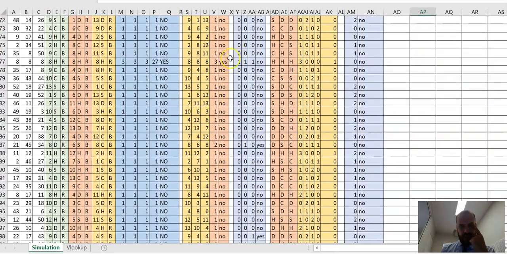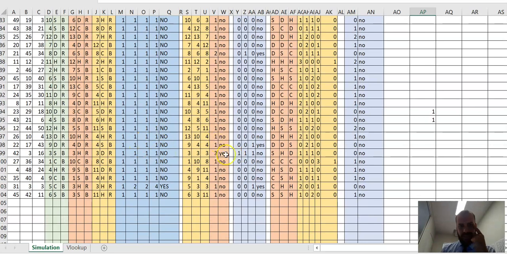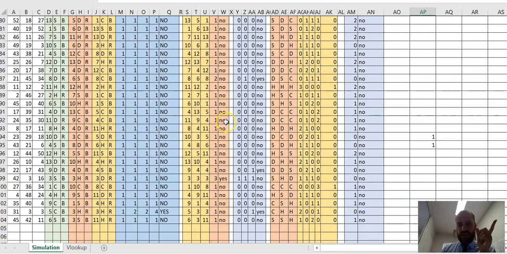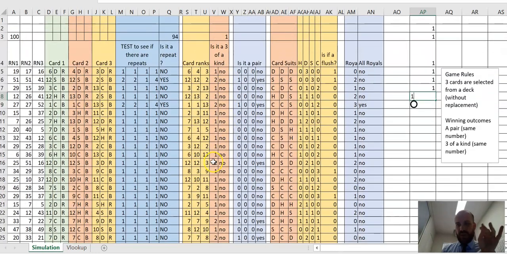So that one we shouldn't be including. We shouldn't be counting that one. But there's a yes there and there's a no there. We can count that one. So there were 2 3 of a kinds, but only one of them was a true 3 of a kind. So we've only counted one of them using that nice little COUNTIF. Now that we've seen COUNTIF, we can use COUNTIF for all of our statements.